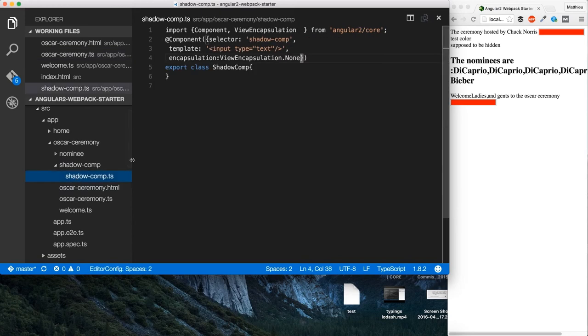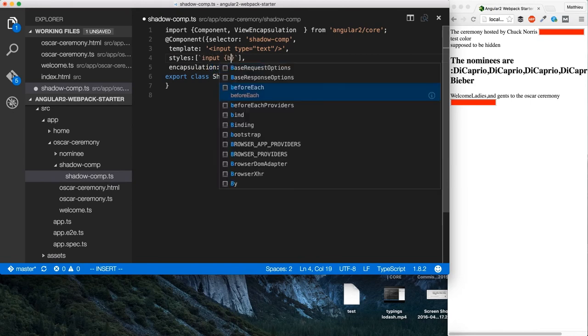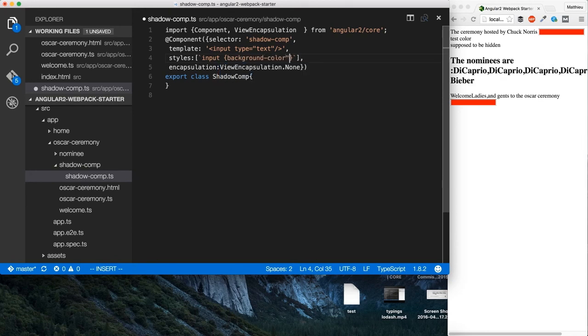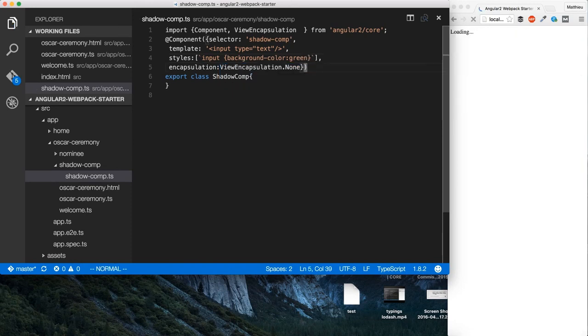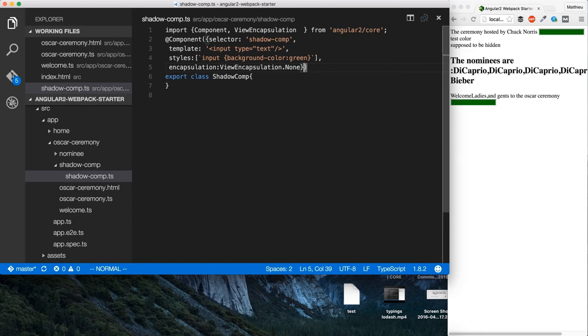So we're going to go to our shadow component and create its own styles. Styles is going to be an array, because that's how the Angular 2 guys decided. You can put your style here. So we're going to affect the input. Very simple, just background-color green, and that's it. As you can see, we just added a new style for our component. However, this style gets propagated into our application. And this is messy.